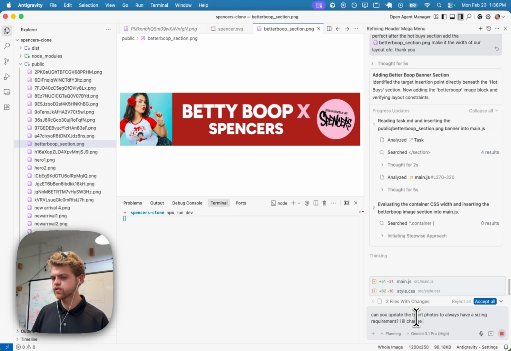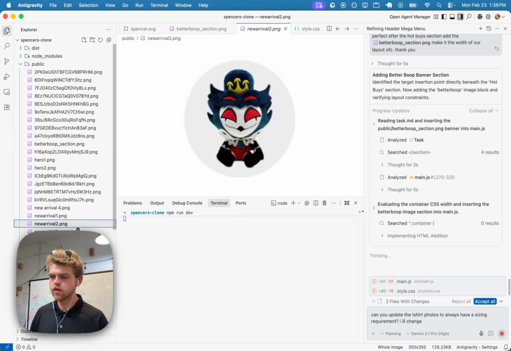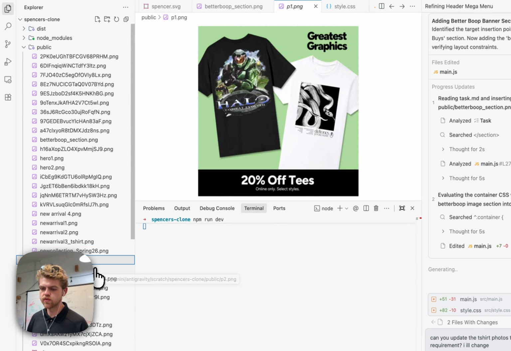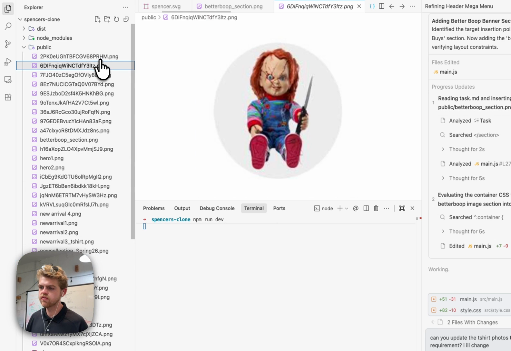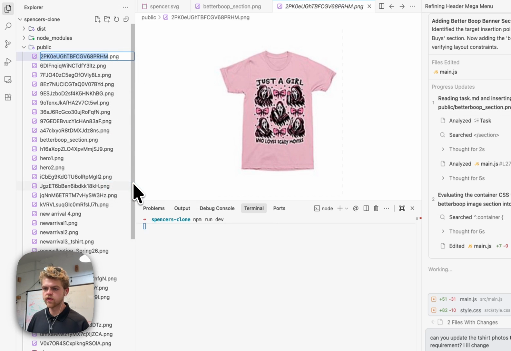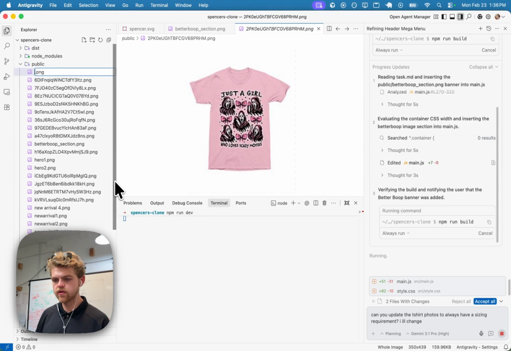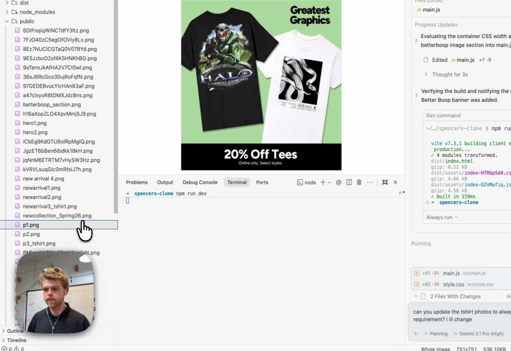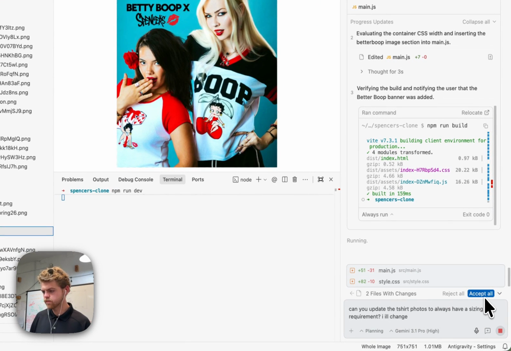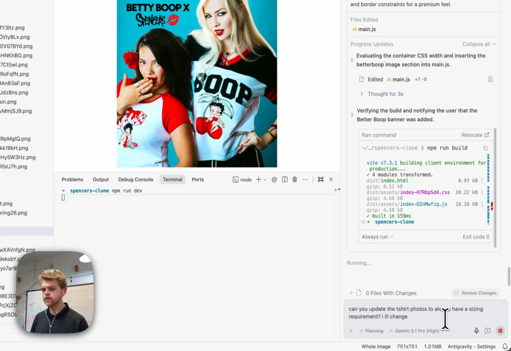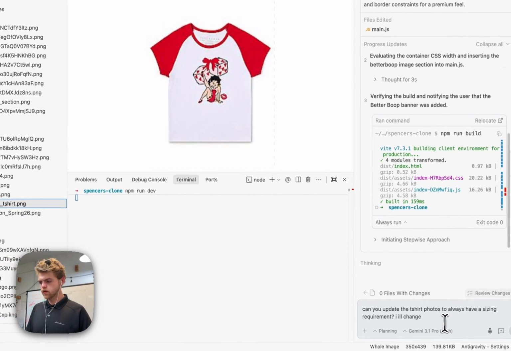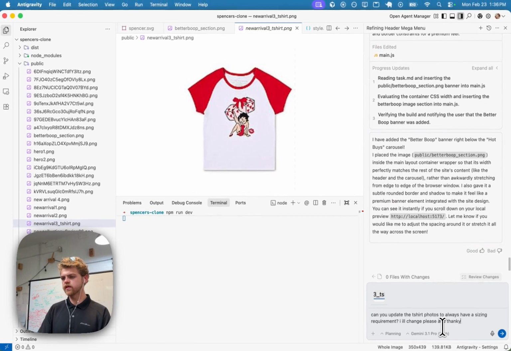I will change. So let's update this and call it new arrival underscore t-shirt. And then just to prove that you can do what we're doing, we have the Master Chief, and we call this p3.png slash underscore t-shirt. I'll update. Please and thank you.